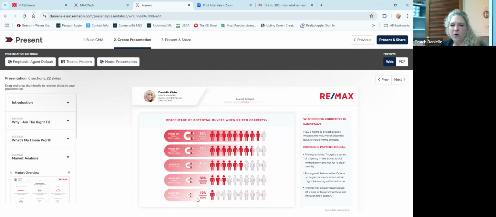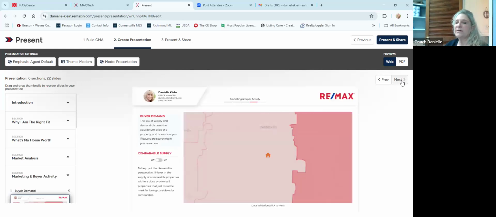If you go 10% over what we're saying the market analysis is, you've just cut down the number of people coming in to view your home. So this is educating them. And again, we're going to send this out to them prior to us going to meet with them.